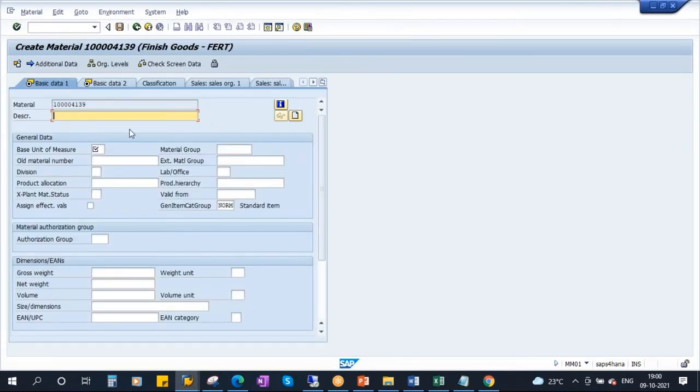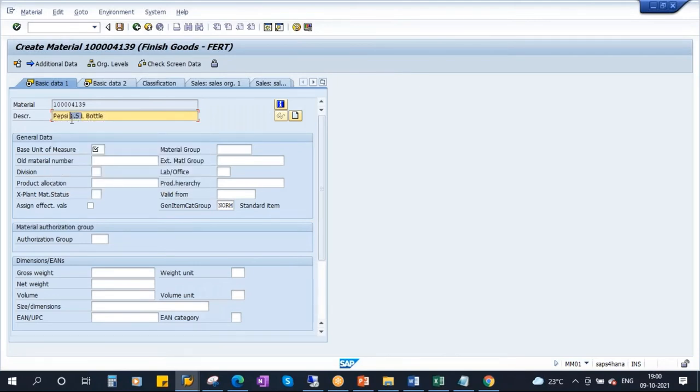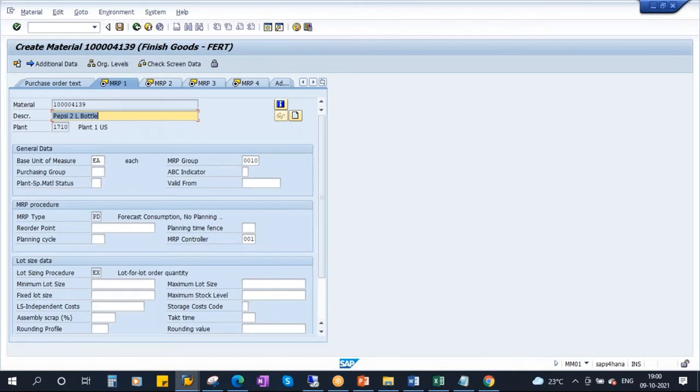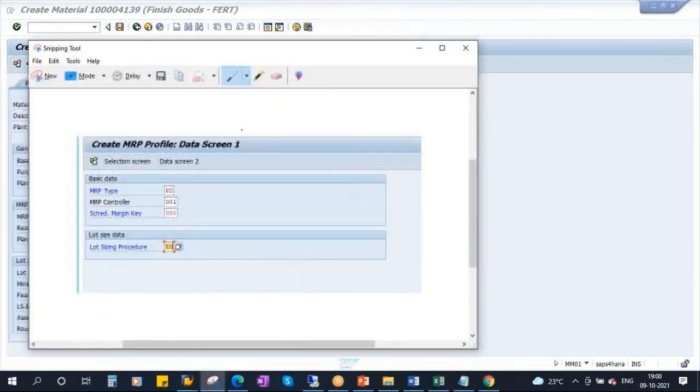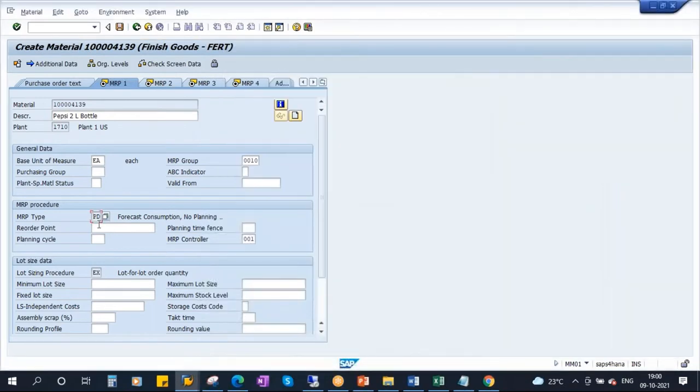Now you see the difference. Continue. Now as there is no reference material, you have to enter. Let's say I'll create Pepsi 2-liter bottle. Okay, each, enter. But now the moment I go to MRP 1 view, what do you observe? You see, MRP type is coming by default, but you cannot edit it. The reason is, we made it as fixed one. MRP type was a fixed one. That's why it is grayed out.